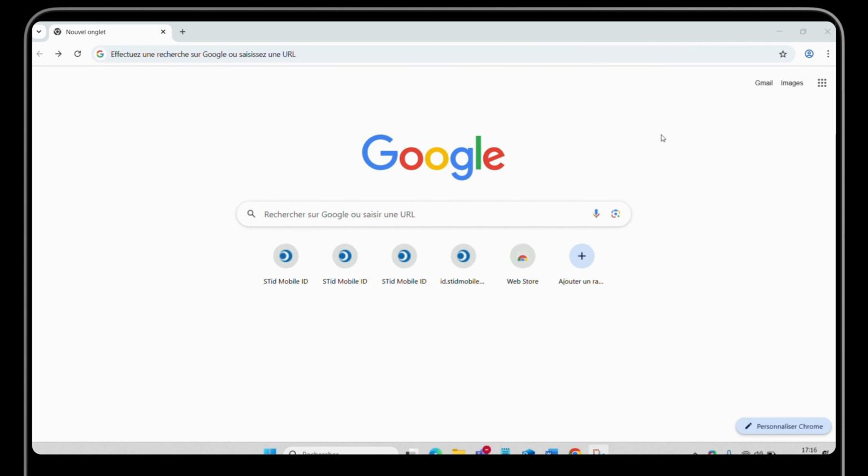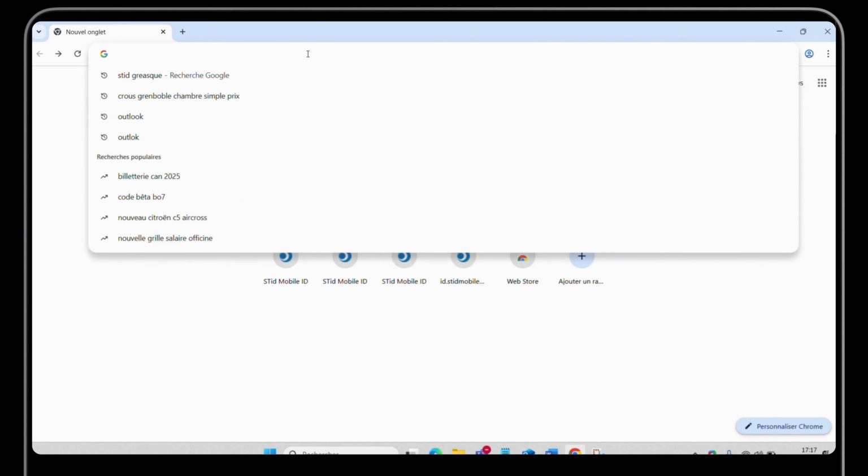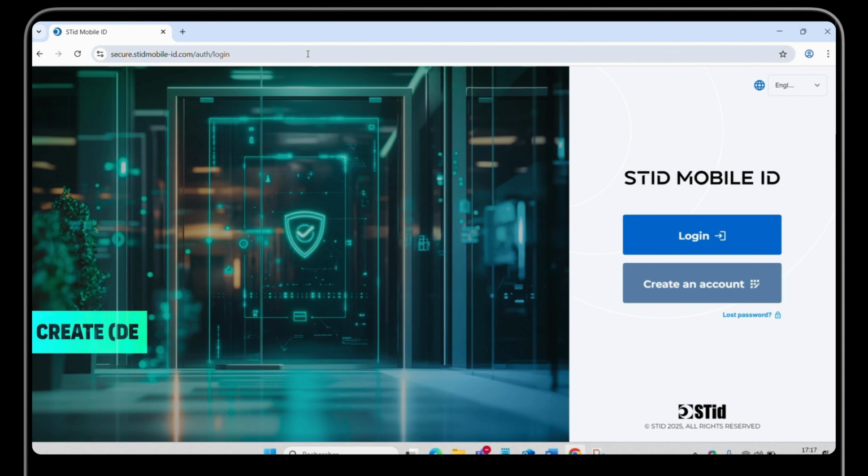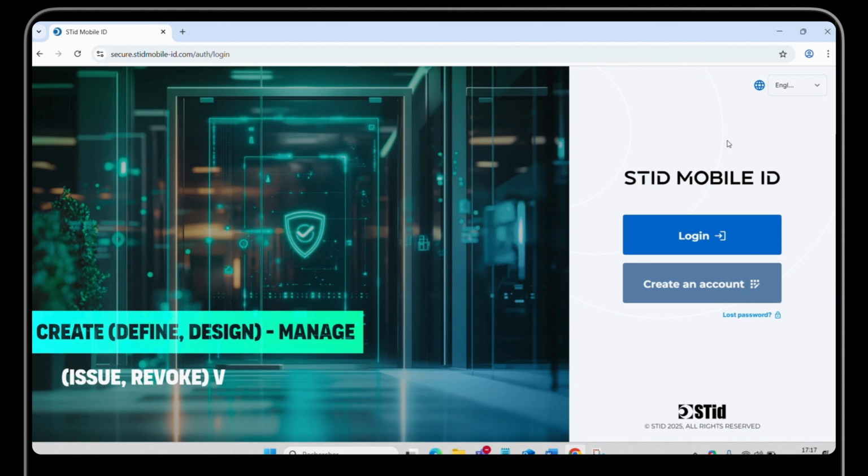Now, let me show you how easy it is to create a new account in the STid Mobile ID portal. To start, open your browser and go to the STid Mobile ID login page. I'm actually using Google Chrome. And please type the following link in order to regain access to the login page.